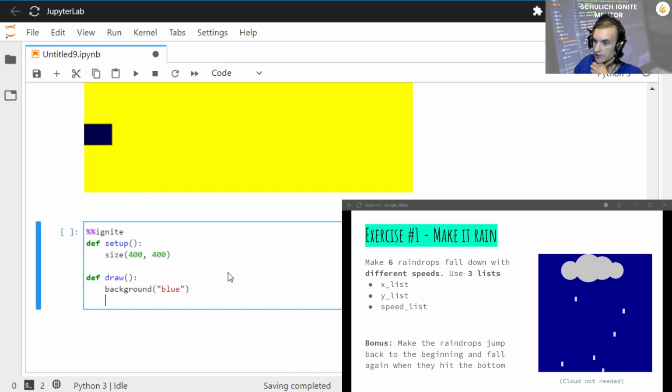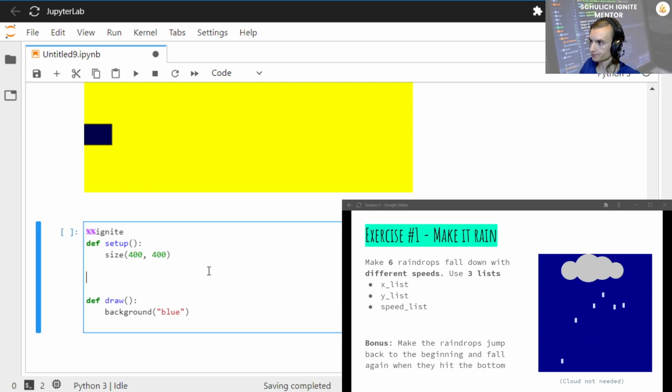And then we know that we want to have three lists. One that corresponds to the X positions of our individual raindrops, one that corresponds to the Y positions, and one that corresponds to their speeds. So we're going to set those lists up. And because we know we want at least some of those to change over time, we're just going to make them all global for the sake of convenience.